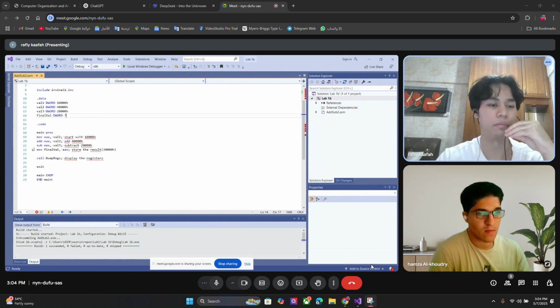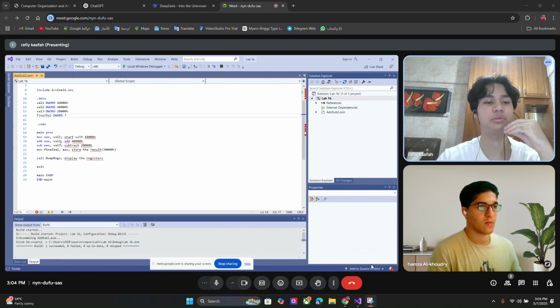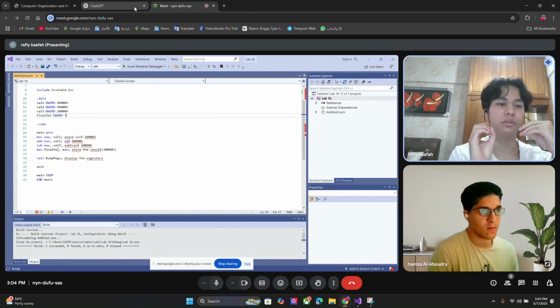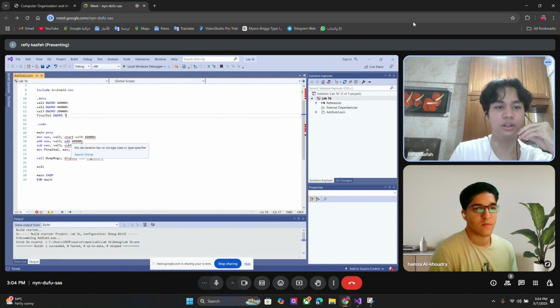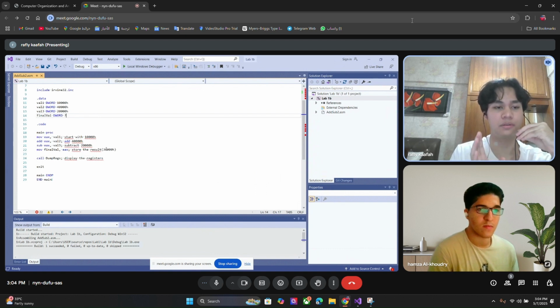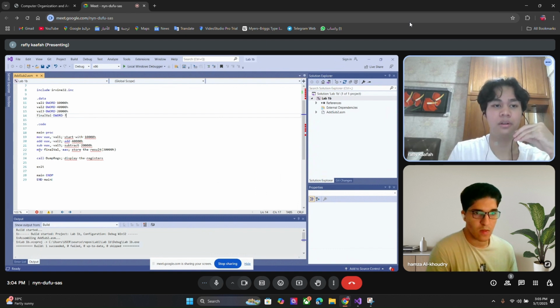And then we are going to subtract val 3 from EAX. So we have the new value from the add instruction here. Now the value of EAX is currently 50000h. And now, since we are going to subtract the value of val 3, we subtract 20000h from 50000h.